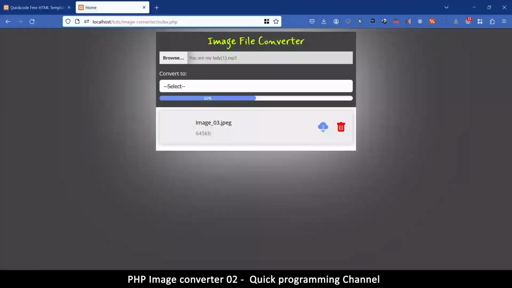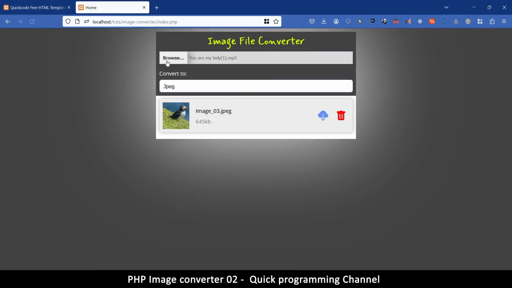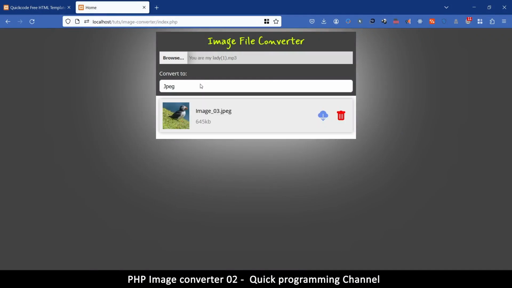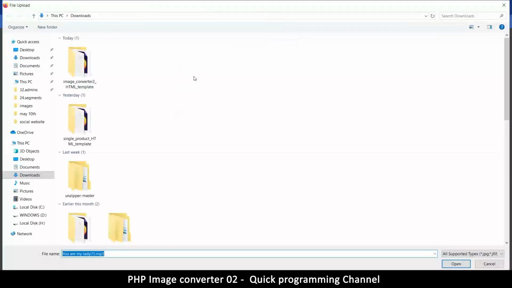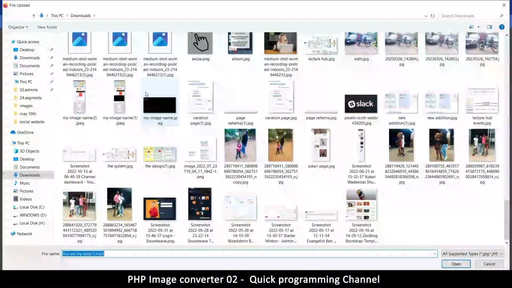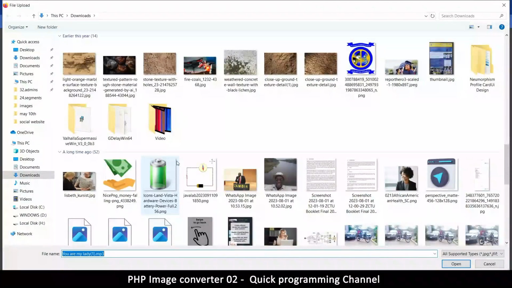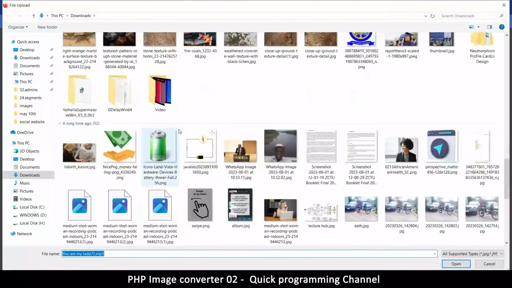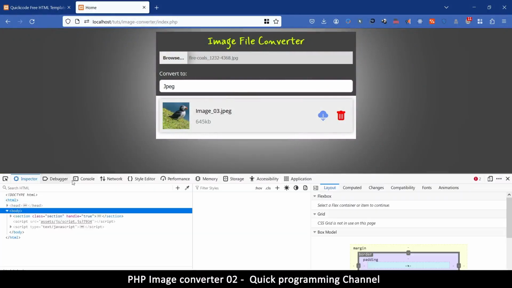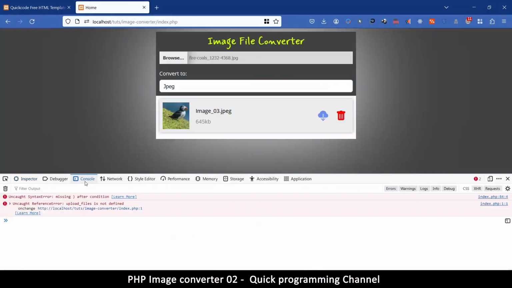Let's try it. So I'm going to refresh. That thing is gone. So we are converting to JPEG, PNG or WebP. So JPEG for now. So select a file, JPEG. I'm looking for something a little bit bigger, but it doesn't really matter at all because localhost is very fast anyway. Okay, so everything happened oh so quickly. Couldn't see anything. Let's go to the console to see any errors.